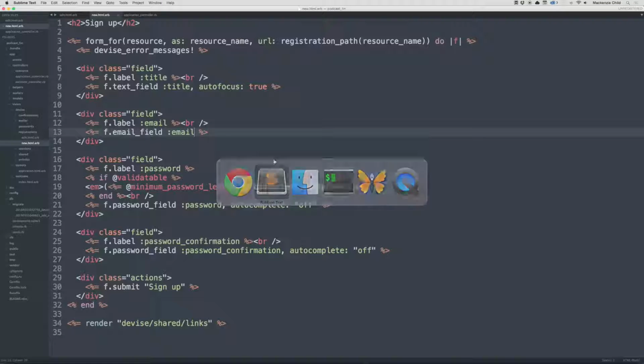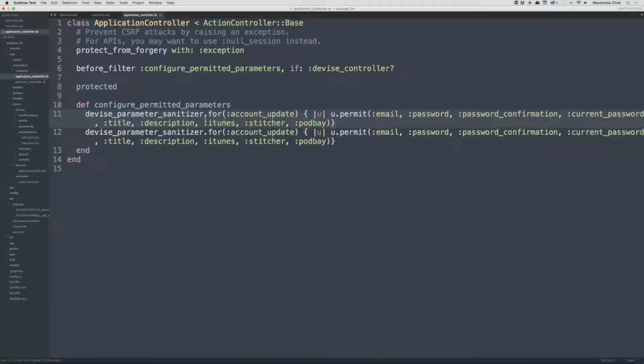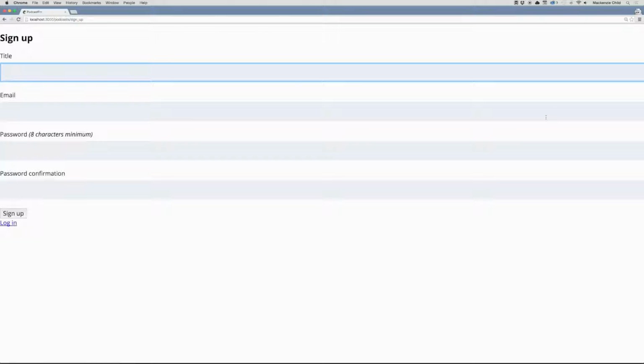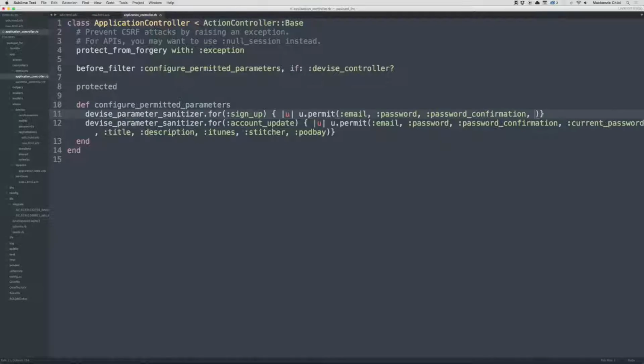But again, just like before, we have to permit the parameters. So what we're going to do is copy that, and instead of for account update, what it's going to be for is sign_up. So what we're permitting is the email, the password confirmation, and then we don't need current password or any of the other stuff except for title.